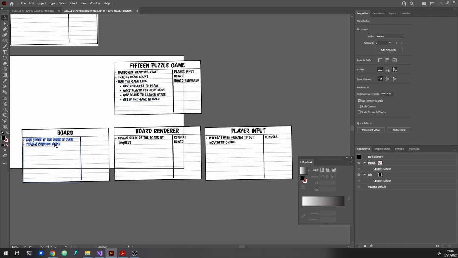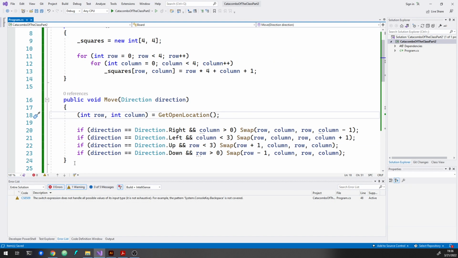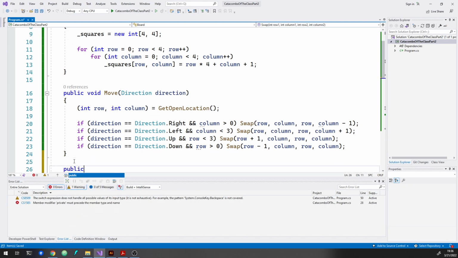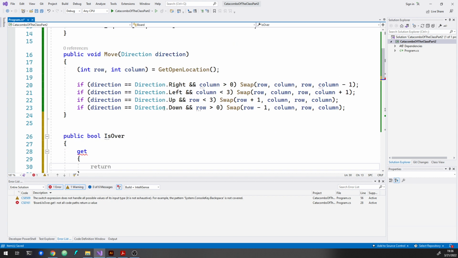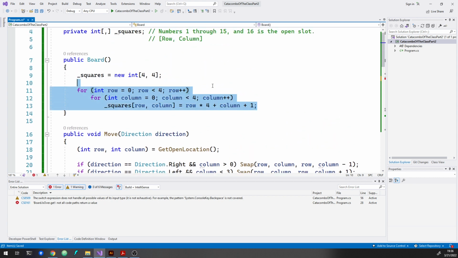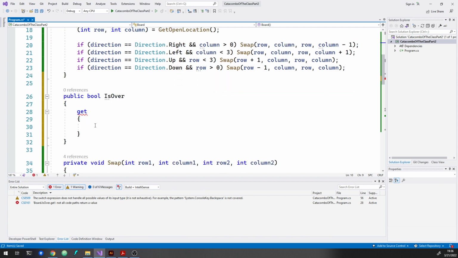Let's jump back over to this. So we are able to move. We are able to track the current state. We just don't know if the game is over, which I think could be something as simple as a public bool IsOver property. And in this case, the check we would do is basically this.